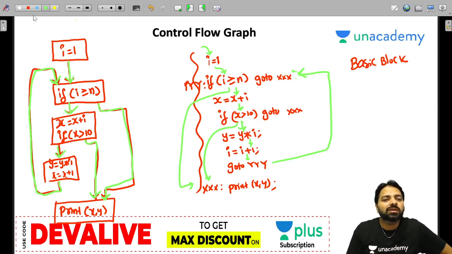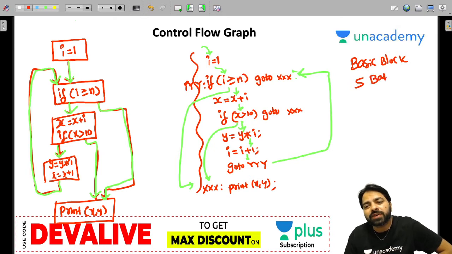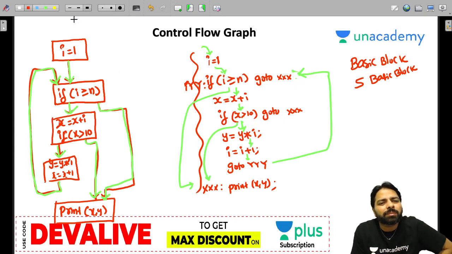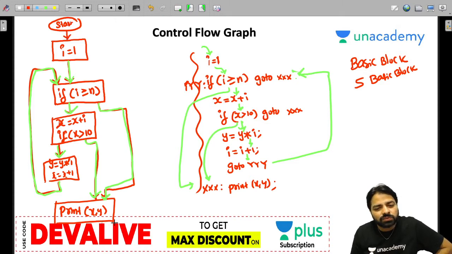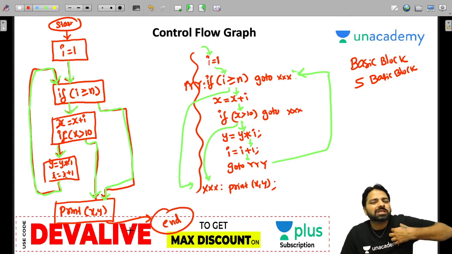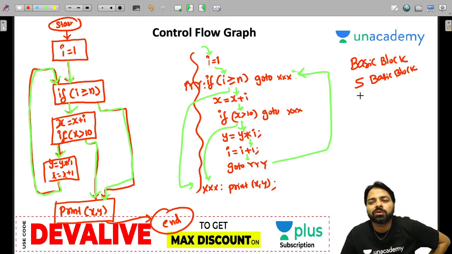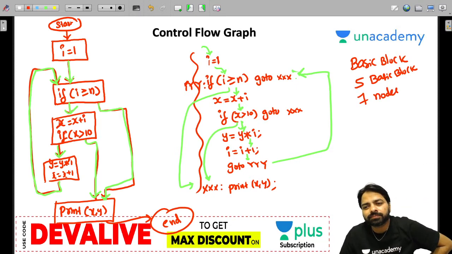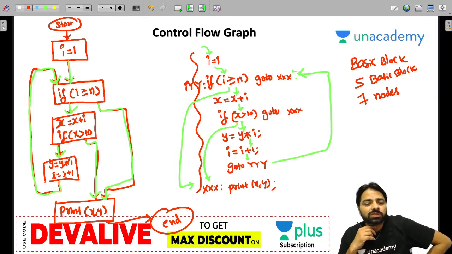Everybody? Yeah, in the exam they might ask how many basic blocks. How many basic blocks we got? 5 basic blocks. This is a very important question. But they may ask how many nodes. If they ask nodes, they might include the start node, because that's not a basic block, and there will be an end. After this one, there will be an end, start and stop. And here you can say 7 nodes. Everybody, 7 nodes. 5 basic blocks, 7 nodes.